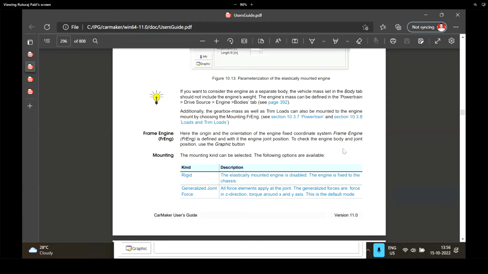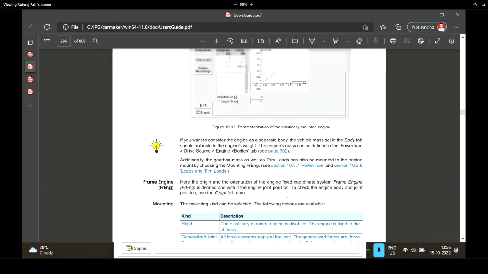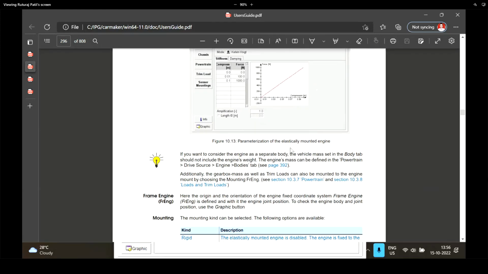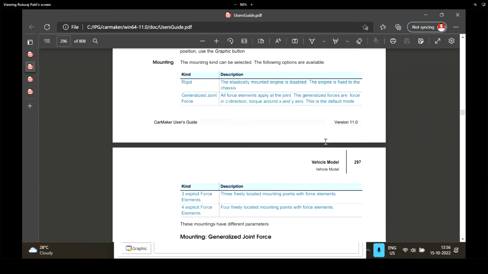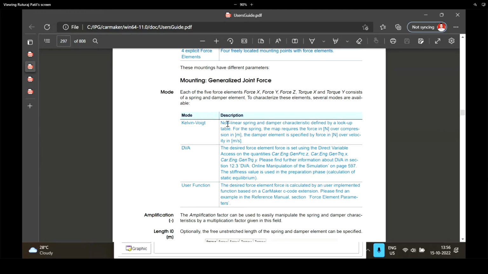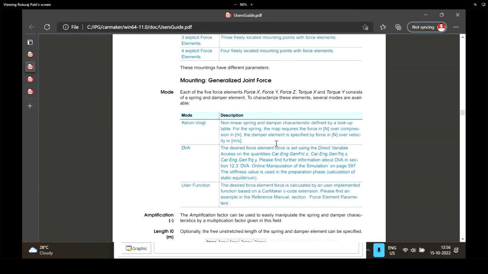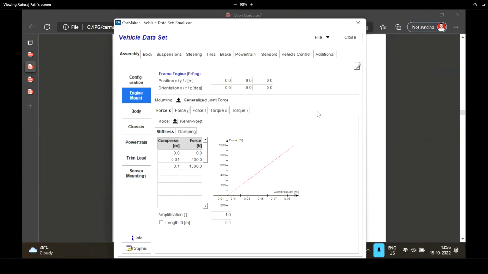Okay, so the information regarding these modes can be found in the user guide as well, for example the Kelvin-Voigt as well as DVA as well as the user function. The Kelvin-Voigt model is used to model non-linear spring and damper characteristics of the mounting. You can understand what kind of modes these are using the user guide and referring to the engine mount section. Let's go back to CarMaker.